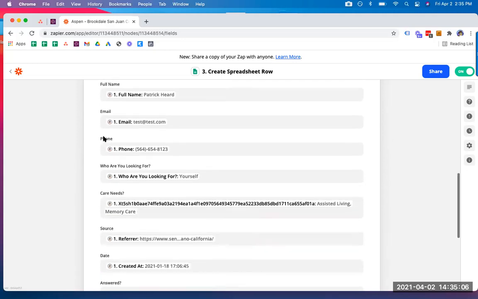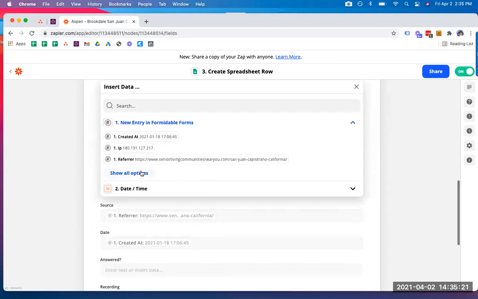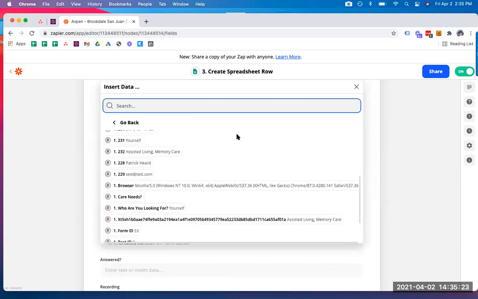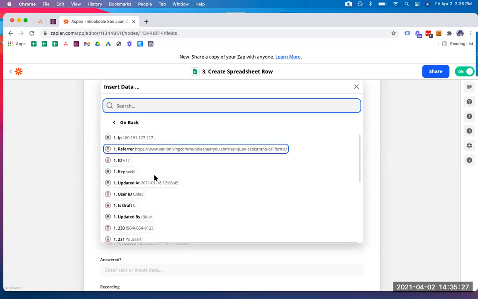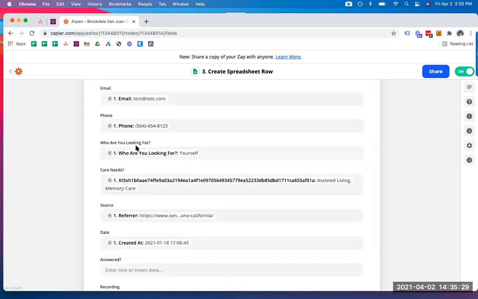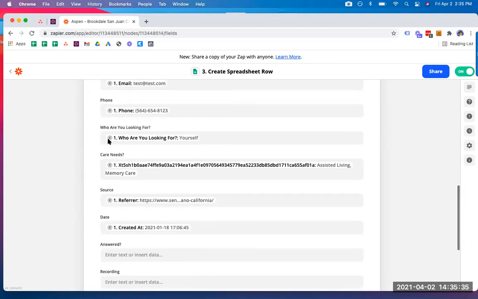Then from there, you're going to pull in the form fields, and the way you do that is by clicking in to these fields and selecting from the different apps. So as you can see here, we have the Formidable Forms app and the date and time app. So you're going to want to go into this area, open up all options, and you can select the different fields to make sure that the form is filled out properly. As you can see here, for full name, we have the field full name, email, and so on and so forth.